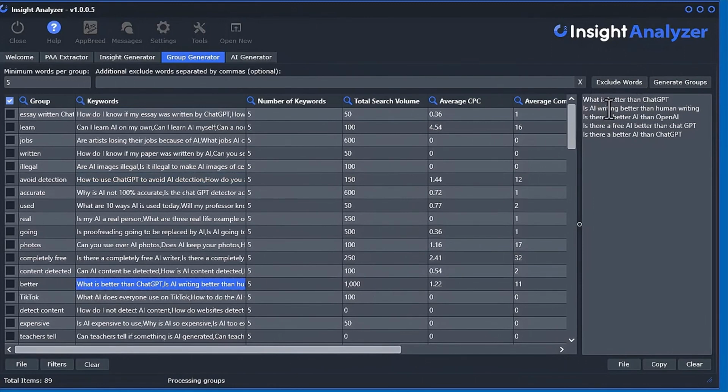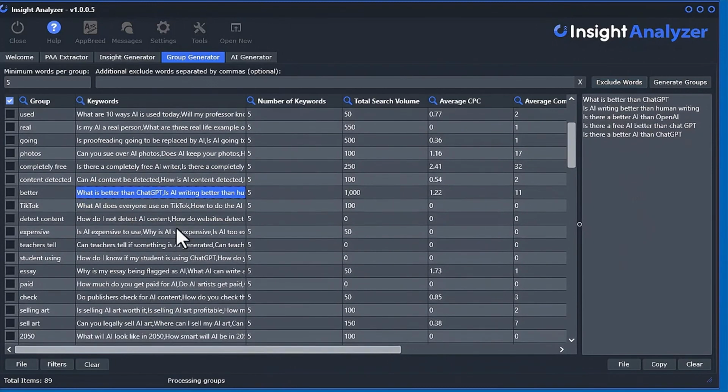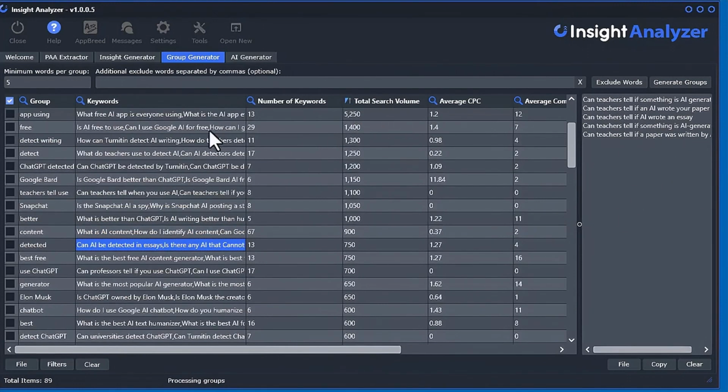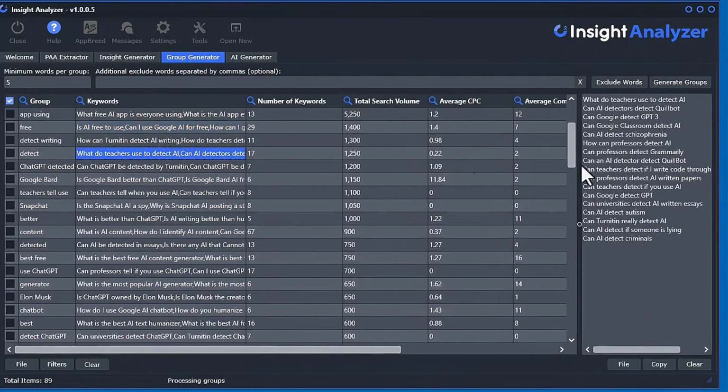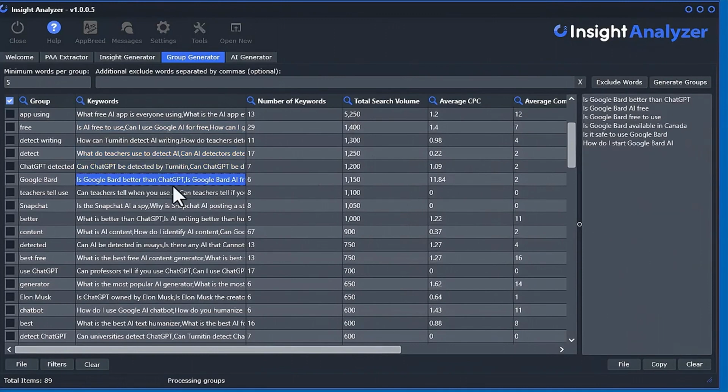What is better than ChatGPT? So if you have a blog about AI stuff, you could have a treasure trove of different content you can write about, and you have a group of keywords to focus on. And now that you have the search volume, a lot of these will not get much search volume, but it is an indication of somewhere where you can start. So it's pretty awesome.